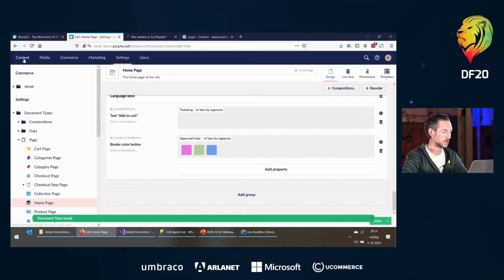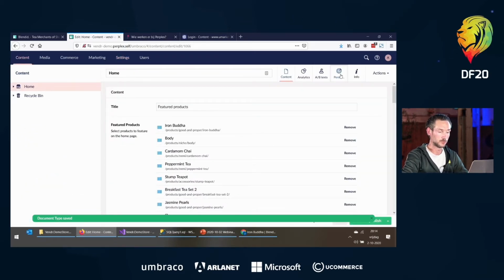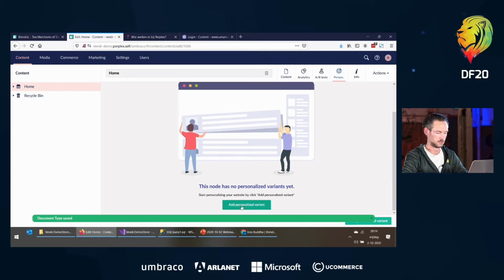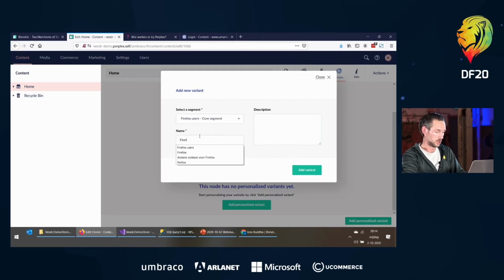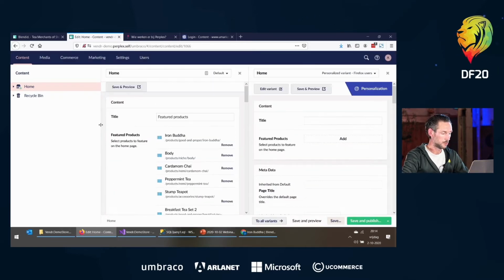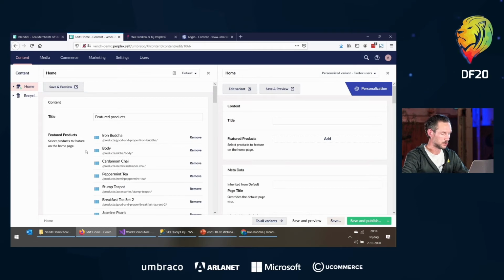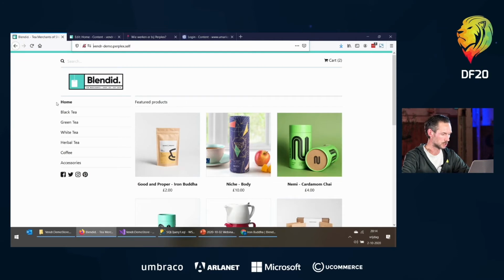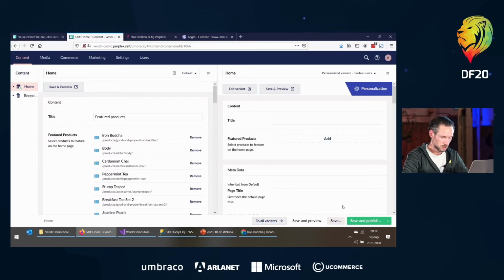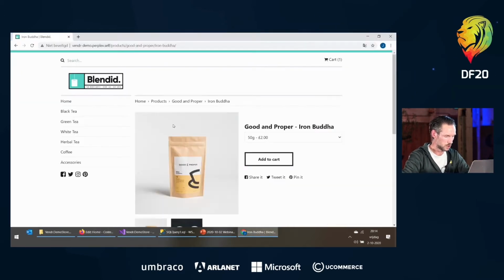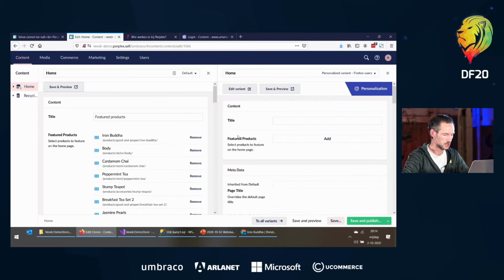I've updated the document type, and for the final time, I'm going to set up my personalized variant. First, I'm going to pick the segment, the Firefox users. I'm going to call it Firefox users. And here the magic happens. We have a split view. The left one is the default one, the original one that you see over here. Oh my God, demo gods. Oh no, I know what's going wrong, because this one is still working, yes.